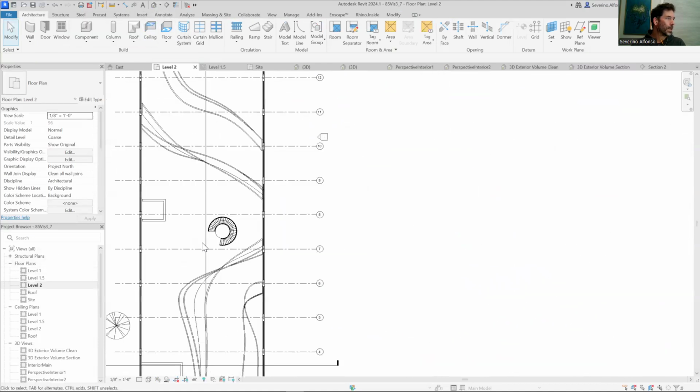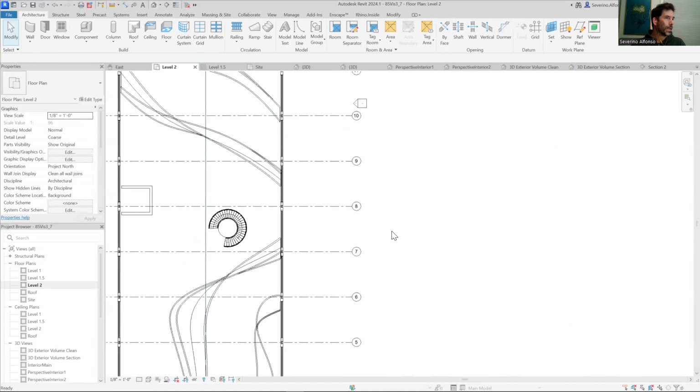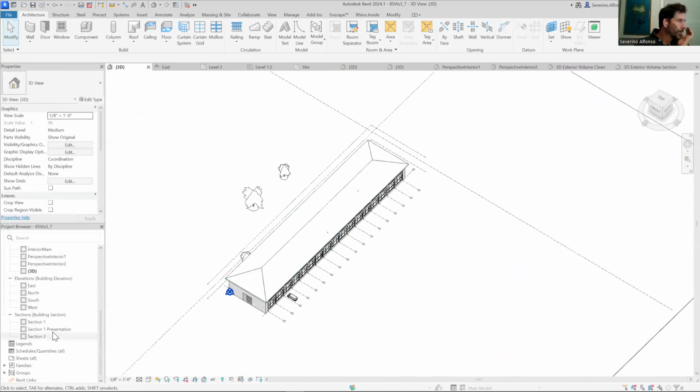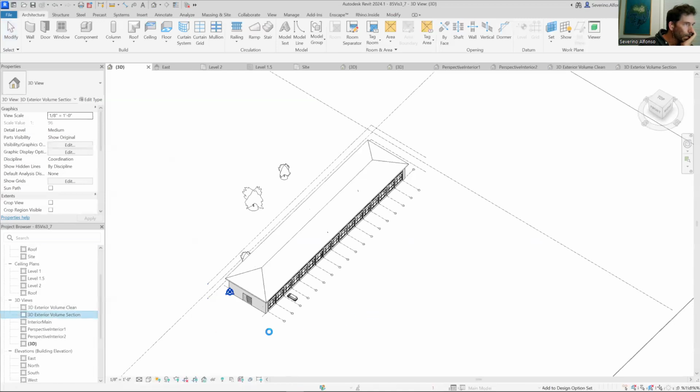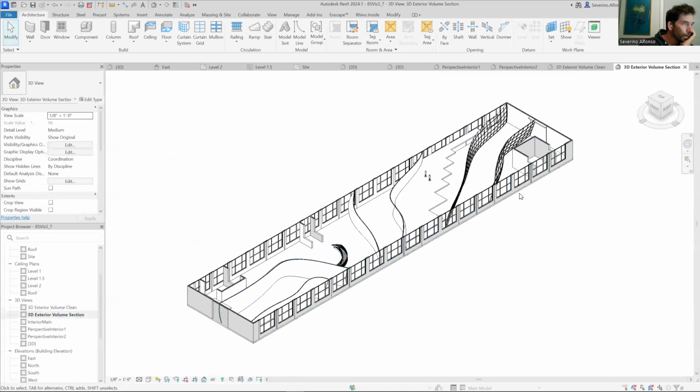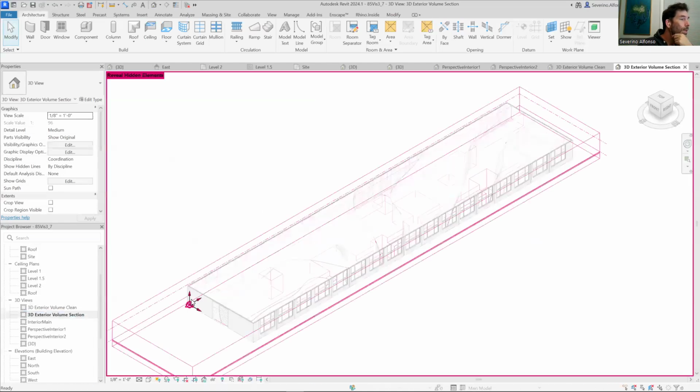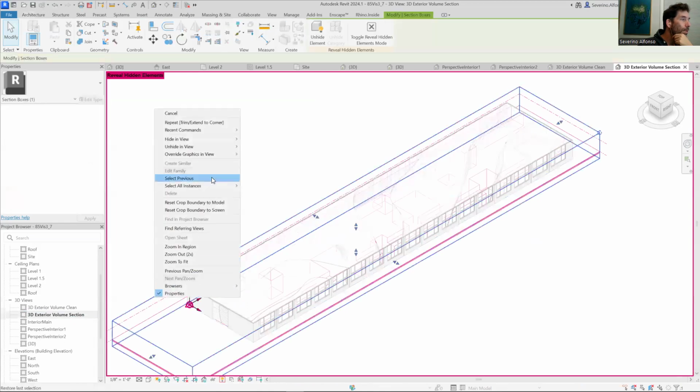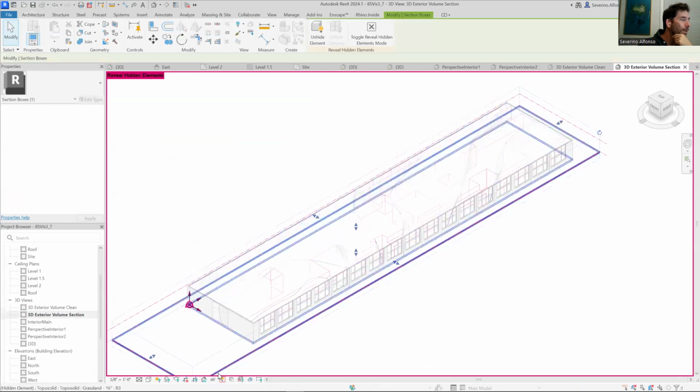that should actually solve the problem a little bit. I'm going to go to the 3D volume section because I think it's clear. If we see it in 3D, I'll turn on the section box just to work with it and hide elements.